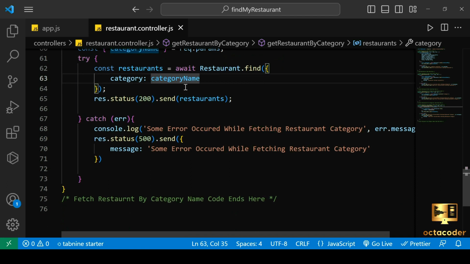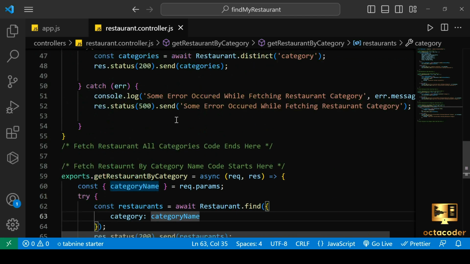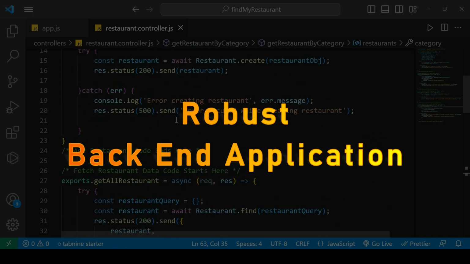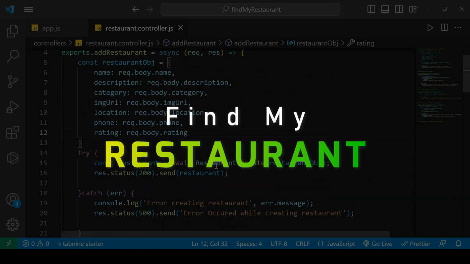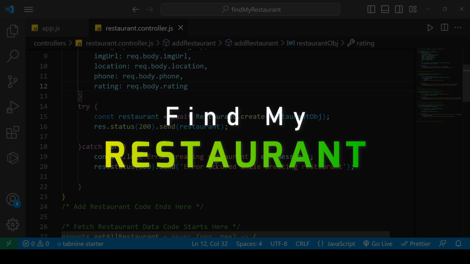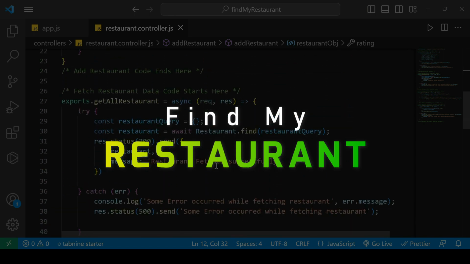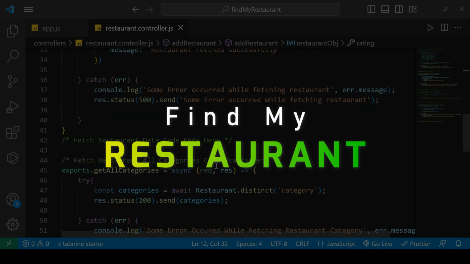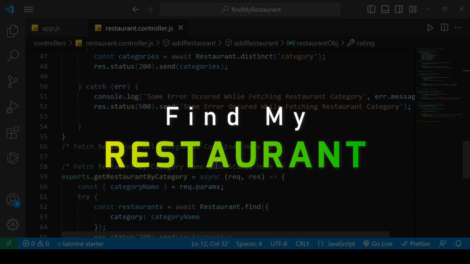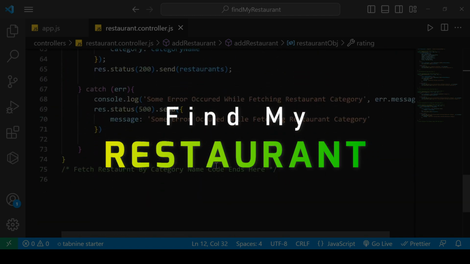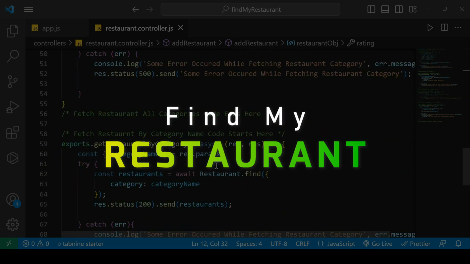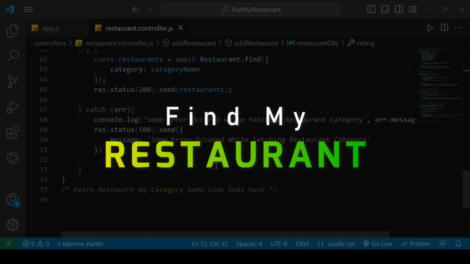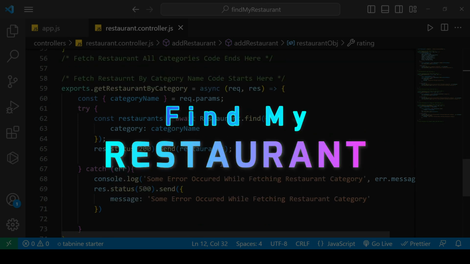As we ascend to new heights, our journey continues. Today, we are delving even deeper into our robust backend application, Find My Restaurant. In this session, we are on a mission to elevate the user-friendliness of our app. With unwavering enthusiasm, we are set to conquer new challenges and expand our coding horizon. Now, without any more delay, let's immerse ourselves in the world of coding as we embark on this thrilling episode of the Find My Restaurant series.